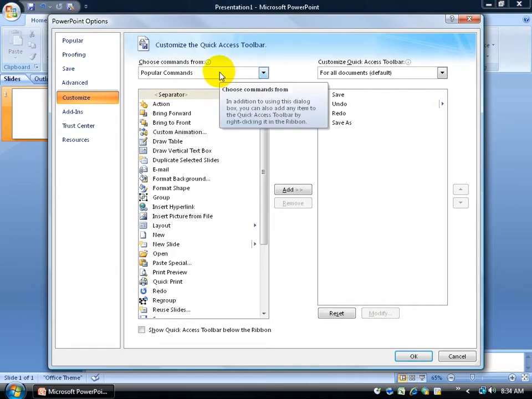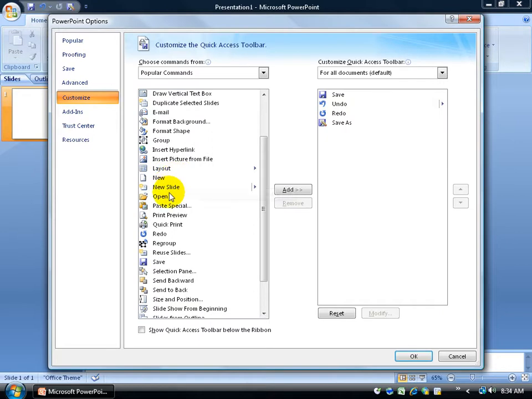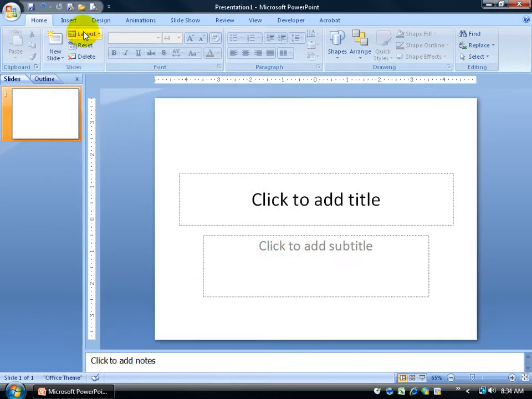You can choose from a list of popular commands down here you can scroll through, like creating a new slide or even opening up previous slides. So I can open up previous slides by double-clicking on it. It adds it over here to what I already have up on the toolbar: Save, undo, redo, and save as. I also have Print Preview. And then when I'm finished, go ahead and click OK, and it adds the two up at the top.